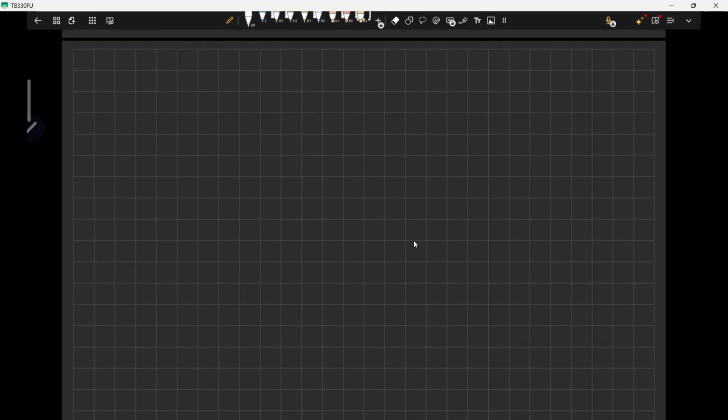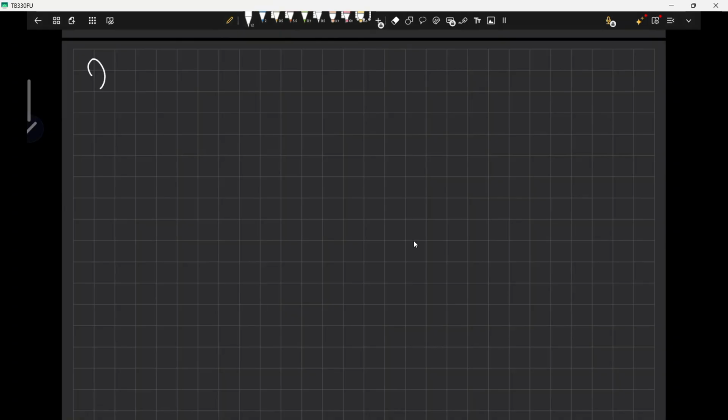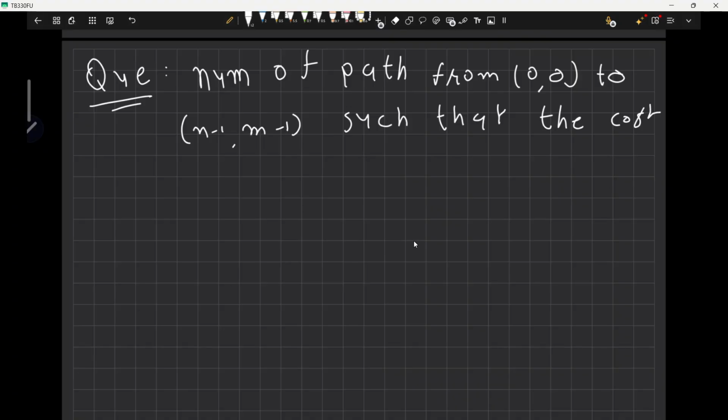So the question is, let me again make it bigger. The question is: number of paths from 0, 0 to n minus 1, m minus 1, such that the cost is divisible by k. This is a nice question.